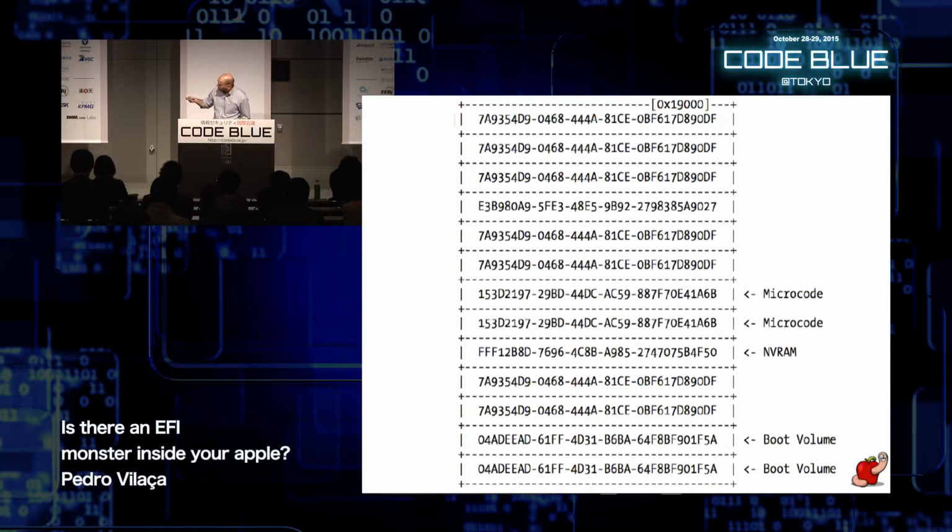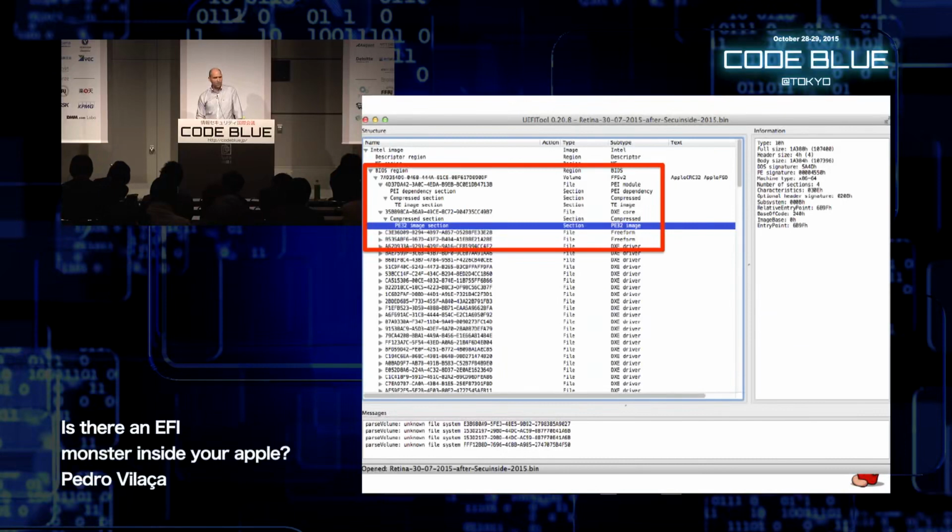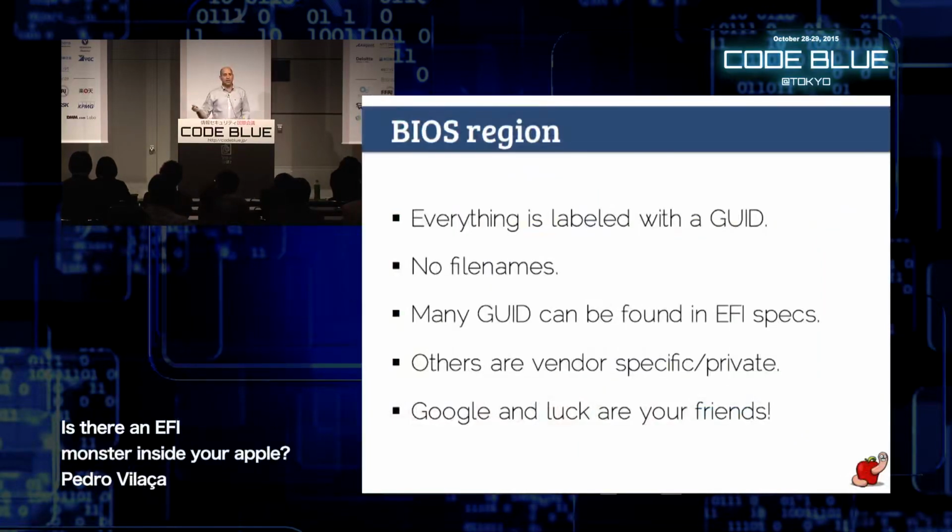What you can see here is that everything is numbers and letters. This is called a GUID. If you don't know this from Windows, it's a standard 128-bit format, basically to describe something. It should be unique. So everything in EFI is a GUID. You don't have file names. You don't have something saying platform security.efi. Everything is a GUID. This makes things a bit difficult to read because you don't have names on things.